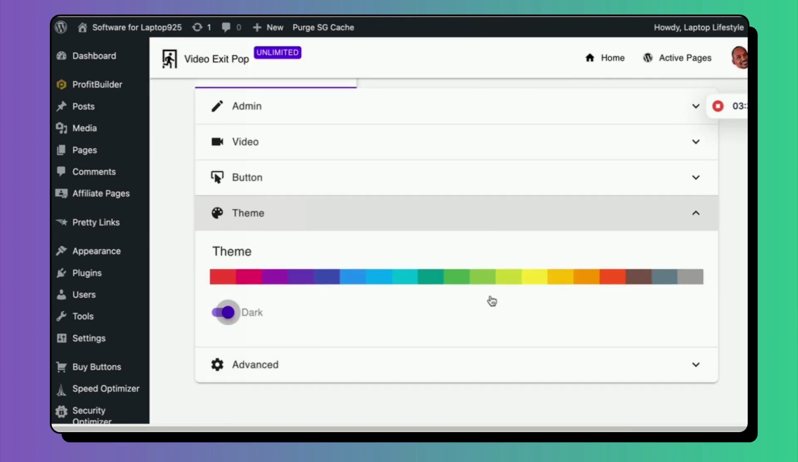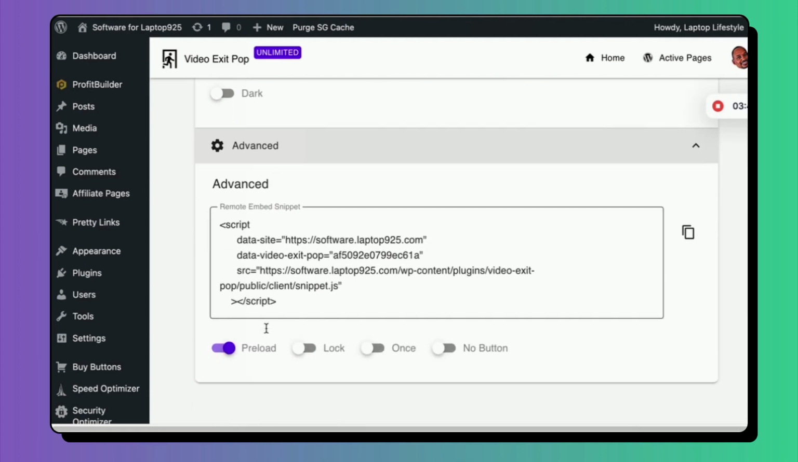Clearing this out. Let's do that. And then let's hit this advanced area here. And now it says preload. You can lock it. You can only have it pop up once. So that means every time the visitor tries to leave, it'll keep showing no matter what, instead of just seeing it once.